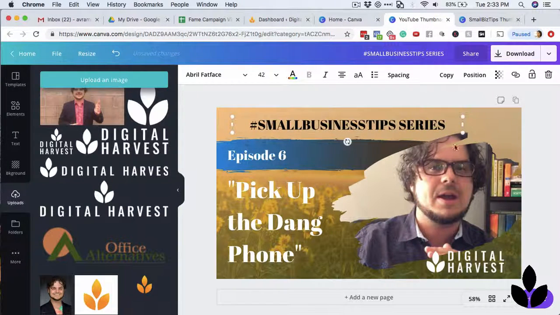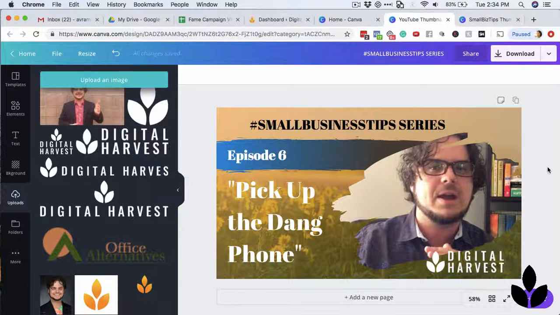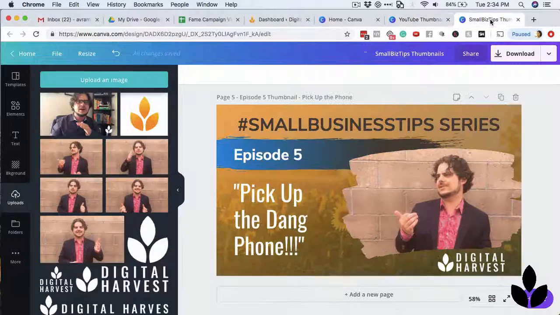We want to make this bigger, so that way it's got the alignment like I mentioned on the left hand side and the right hand side. But hopefully these tips have really helped you out in creating a YouTube thumbnail. There's a lot of options inside of Canva that make it easy to do.